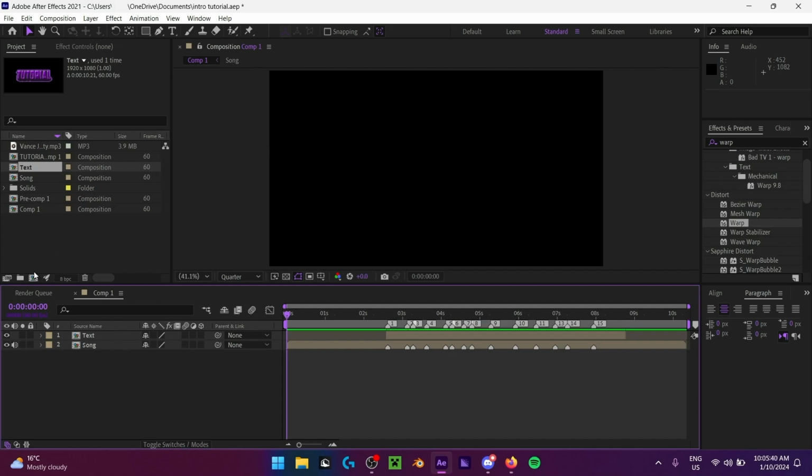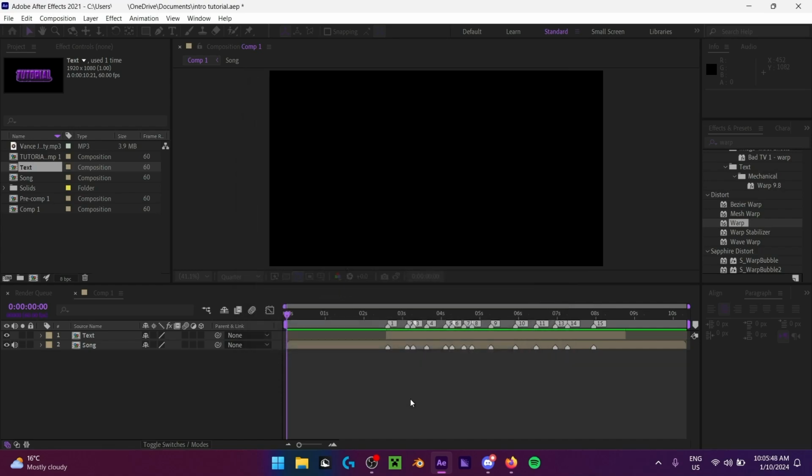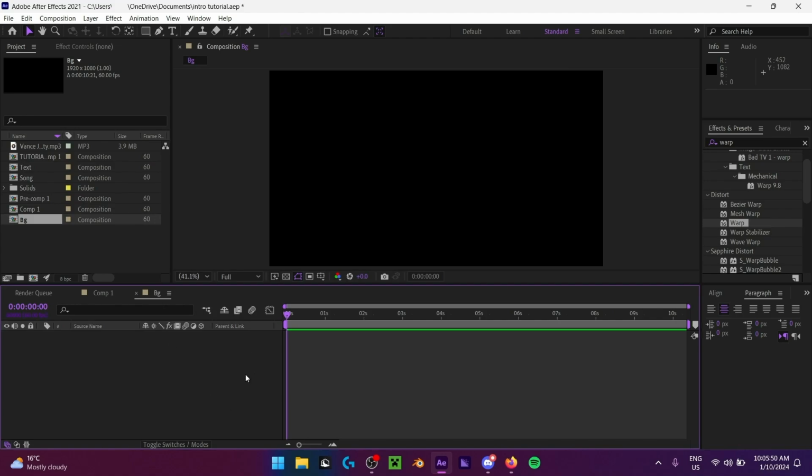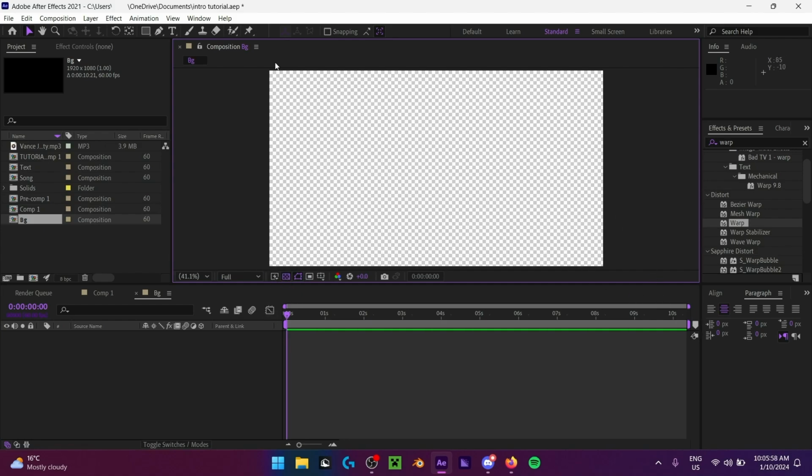Okay, so again, create a new composition and call it BG. You can call it background. I'm calling it BG because it's short for background, so it works. Now that you have this, one very important thing for the background is that you have to have a solid. It's very important because when you render it, it'll basically show a transparent thing, and it looks weird and it looks stupid, and you don't want that.